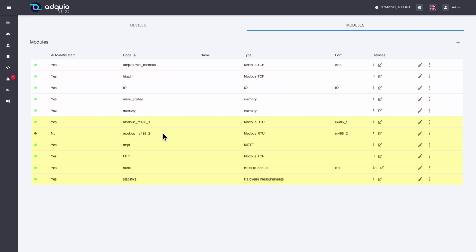For example, a Modbus 485 port can be registered only once in a port. That is, if an Adquio has 485 ports, we can only register a 485 module on port 1. The same would happen with BACnet. And for example, in the case of IP devices, we could only register one device on the same destination IP. That is, for a remote IP, we cannot register several modules.